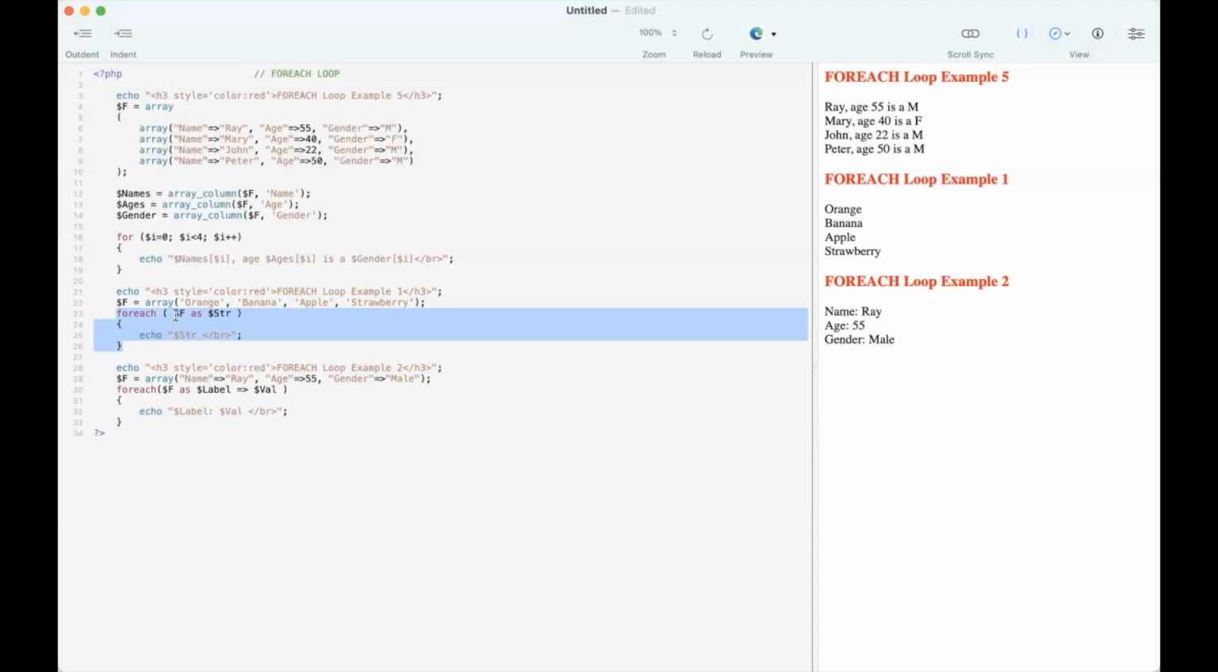What I'm saying is for each in my array F, for each element of F, store it in str, echo str. So what is it going to do? It's going to give me orange, banana, apple, and strawberry. It's very, very straightforward. For each element in this array, put them in here, print them over here, or do whatever I want in here.